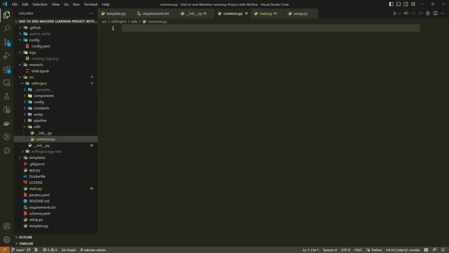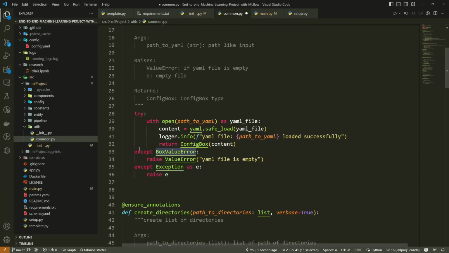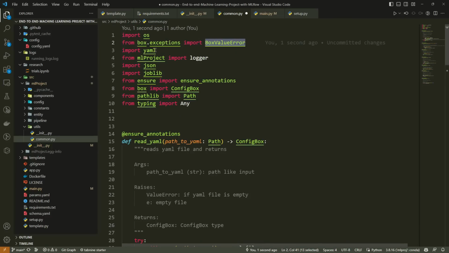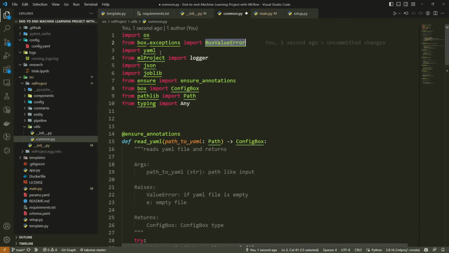I already prepared some utility related functions, so let me show you which functions I'll be using here. First of all, I'm importing some libraries. I'm importing box exception, as I already told you I'll be using something called box exception, and ensure box value adder. Instead of writing your own custom exception, you can either create a custom exception, but this package is pretty good. You can follow this approach also, it's completely fine. Then I'm importing YAML, then the logger we have created, then JSON and joblib.